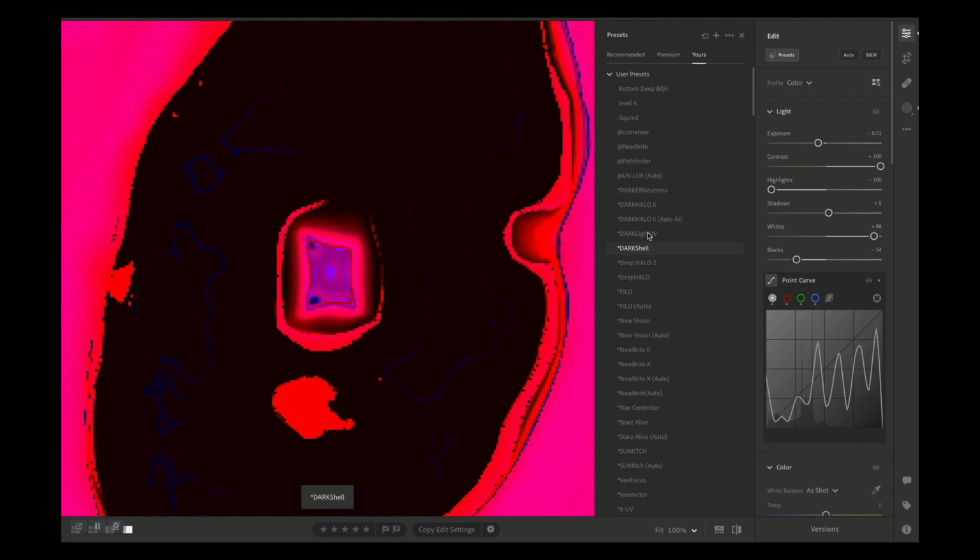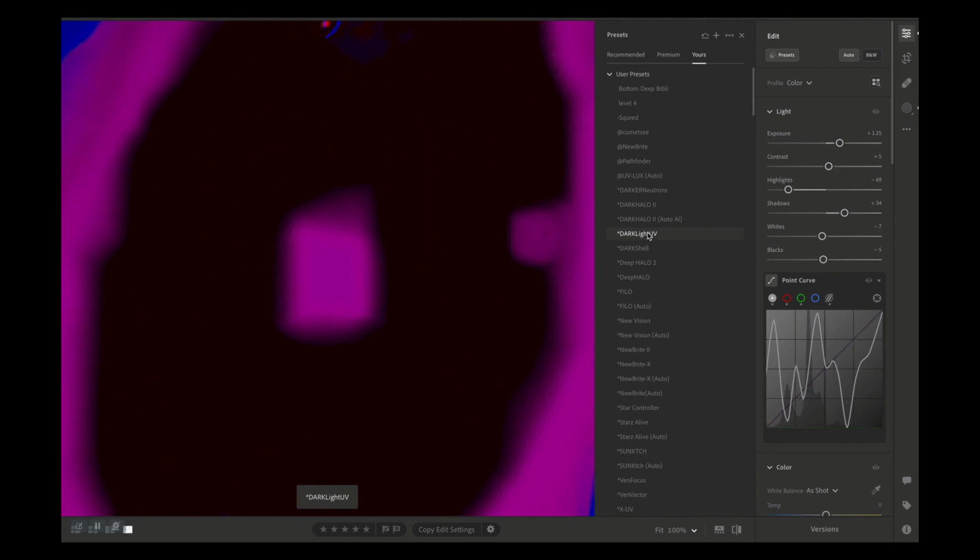I'm going to check out some of the other filters. One of the things that I like to do is I'll take the filter about as far as I can get visually, and then I'll start up another filter. So here's a slightly tweaked version of the UV-LUX I call DARKLight UV.